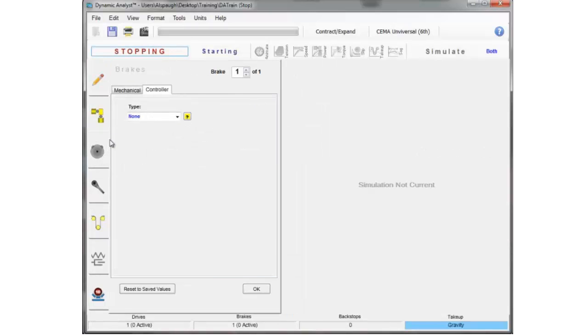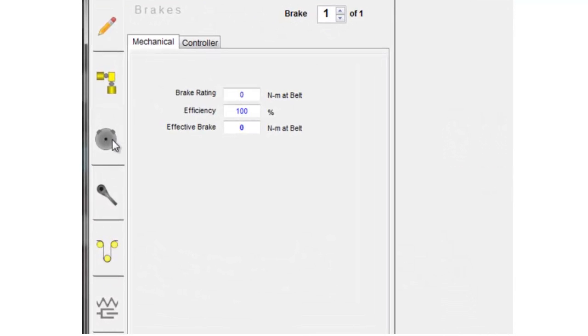The next tab down represents brakes, if there are mechanical brakes in the system. We'll go over this in much more detail later, but we can define the rating of our mechanical brakes and the efficiency. In other words, if the brake pads are worn, we can adjust the efficiency, which affects the effective brake torque that's being applied to the belt. And we can also adjust the control functions in the brake, which is the second tab at the top of the form, which we'll go into later on.